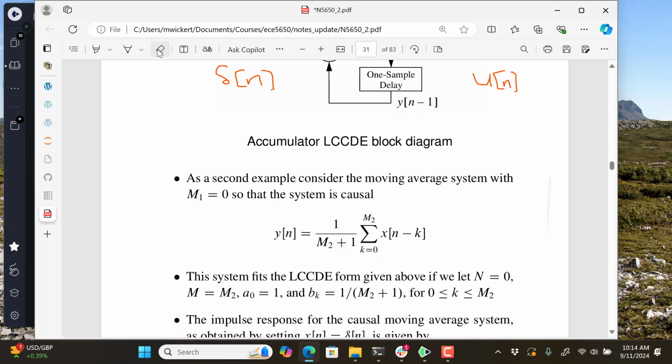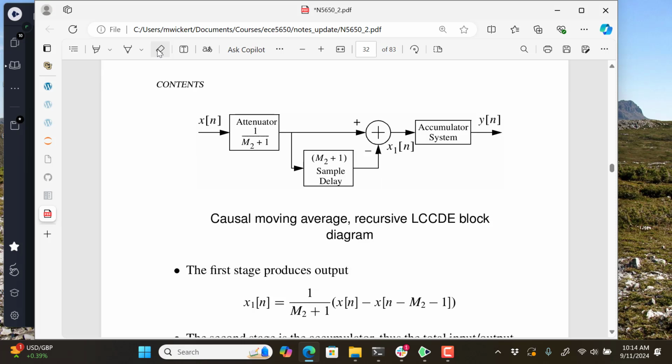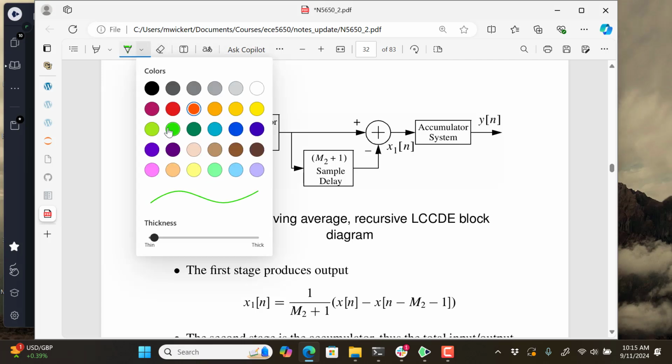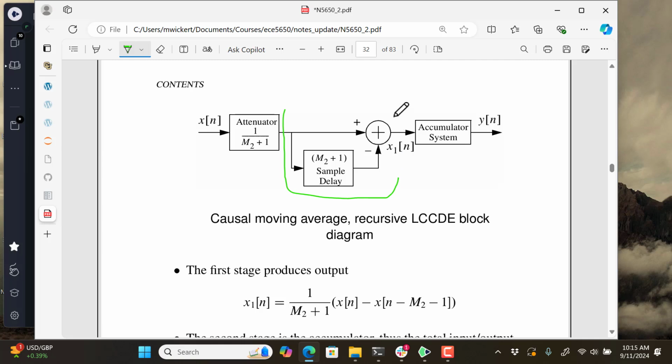So I'll draw this out as a picture now, as a block diagram. The accumulator system is cascaded with an attenuator, and then in the middle here, this is a parallel connection of two systems, right?